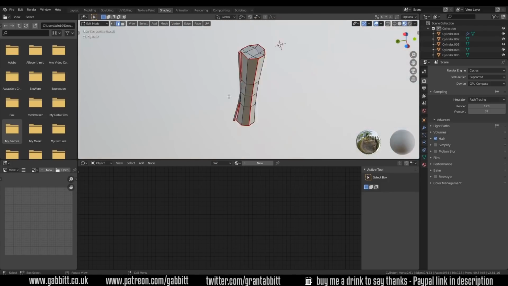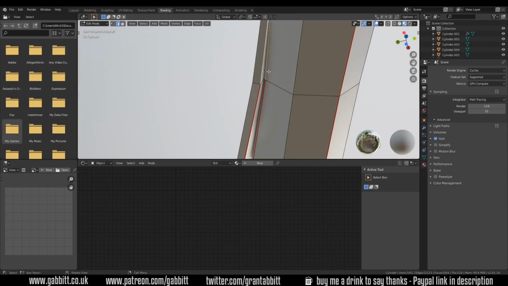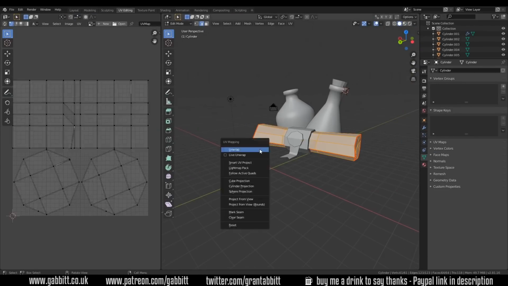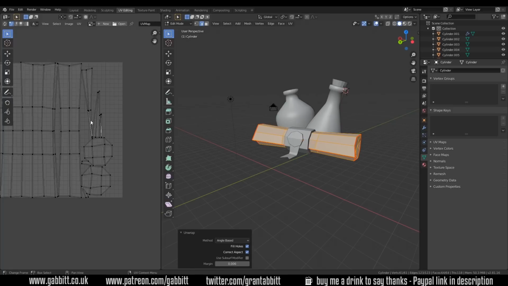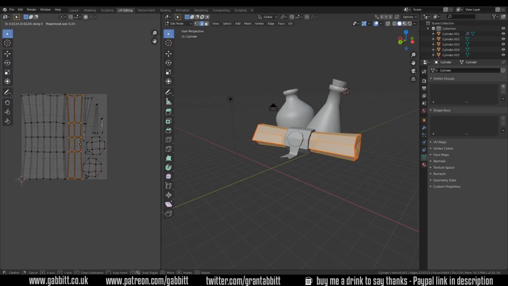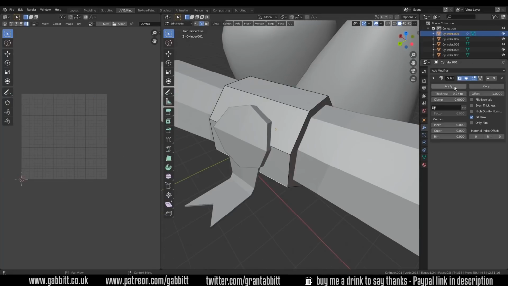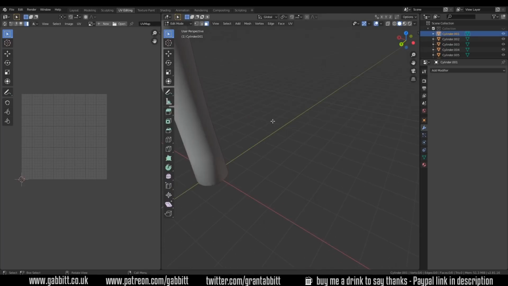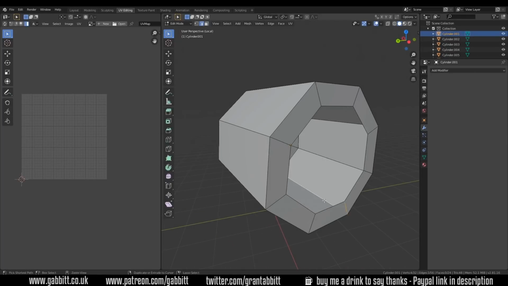But obviously Eevee's useful to get a preview, so I've still got it on here. I didn't have to unwrap the bottles, but I'm unwrapping the scroll and the other parts. It's nice not having to worry too much about how they're separated onto the maps, and they can be on different maps as well, it doesn't matter.